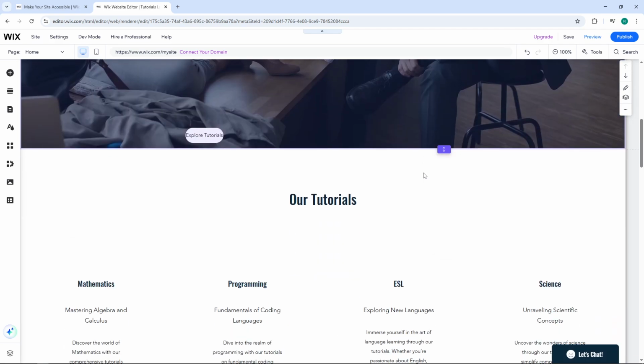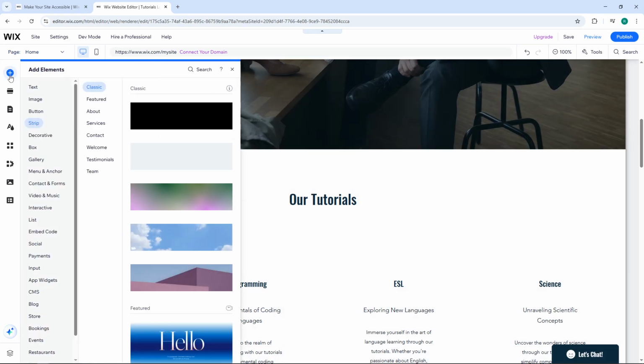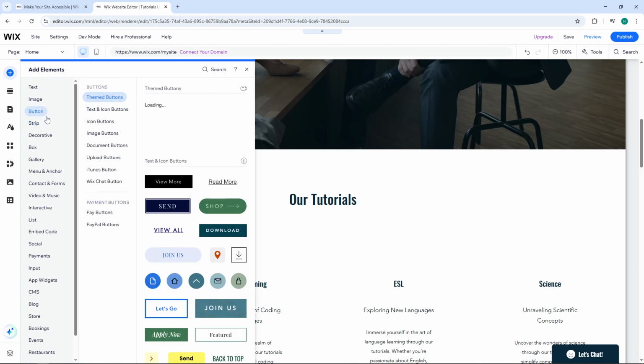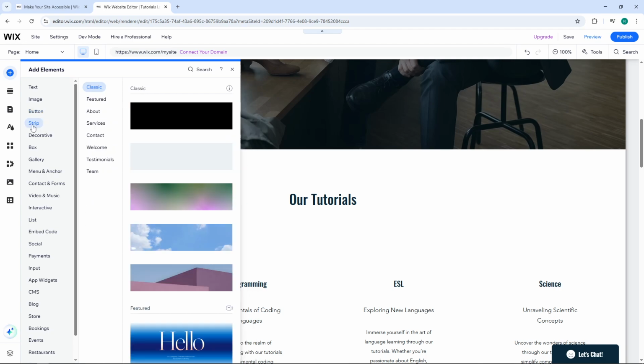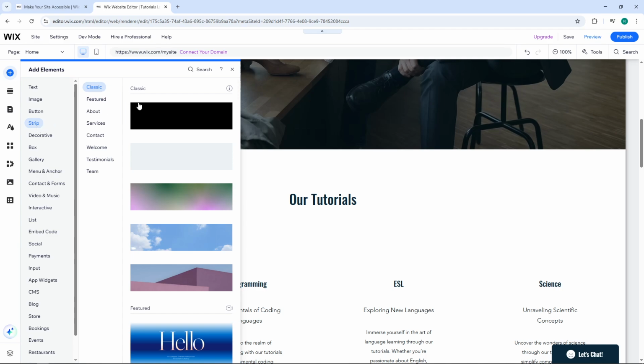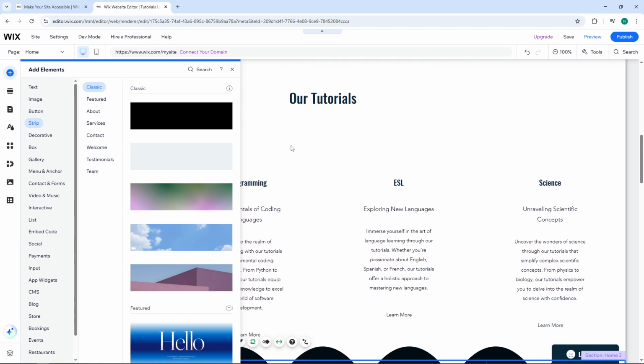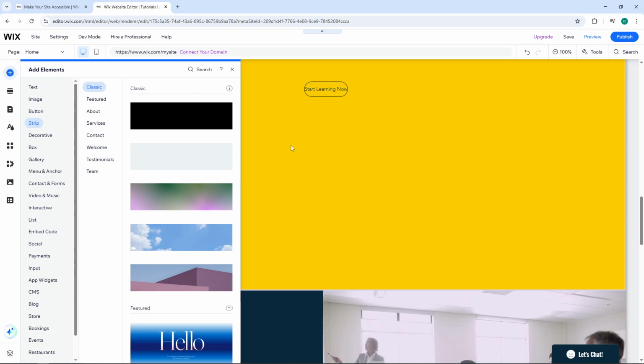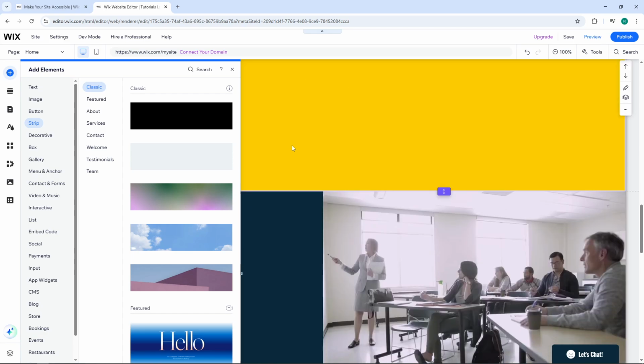Look for the Add Elements button located on the left navigation menu and click on it. This will open up a panel presenting all the elements you can use to customize your Wix website, from text boxes to images and more. From the Add Elements menu, scroll down and locate the Strips option and click on it. Strips are essentially horizontal sections that span the full width of your page, and they're perfect for creating visual separations.